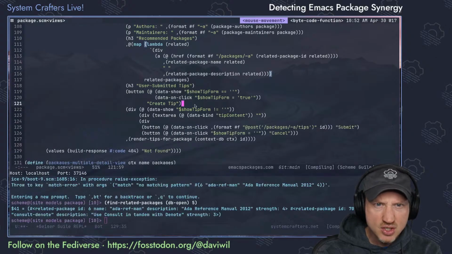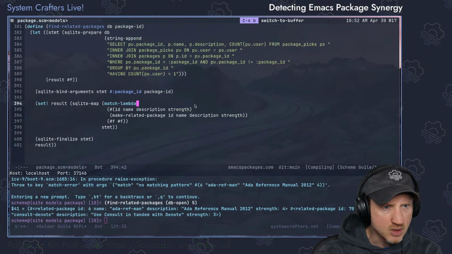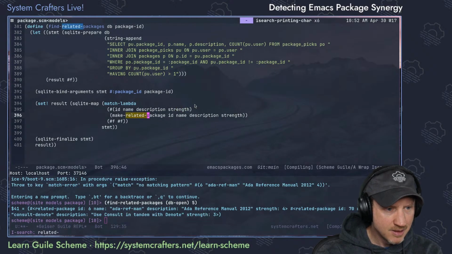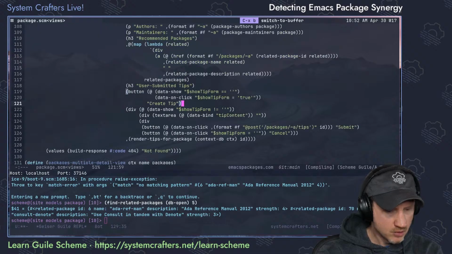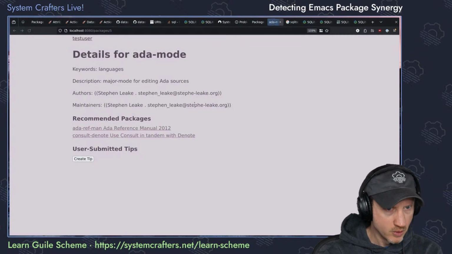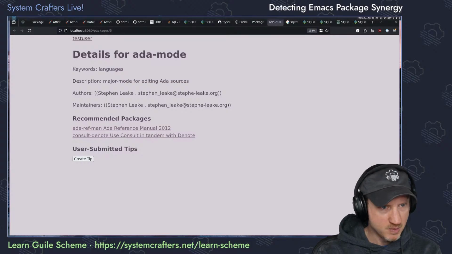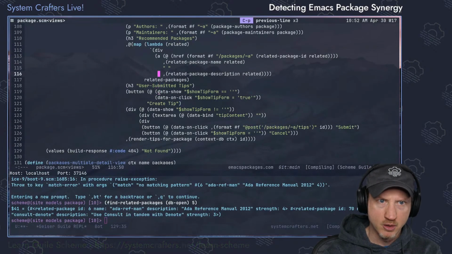Related package description. Related package description. Control C, Control B. Control C, Control B. Reload. Boom. There it is. I don't want that to be a link though. That's my mistake. So let me go back and change that.